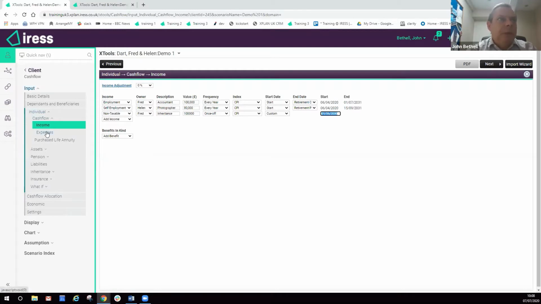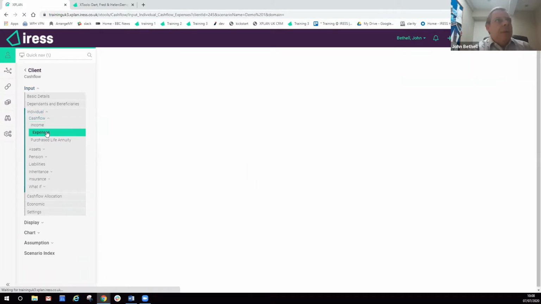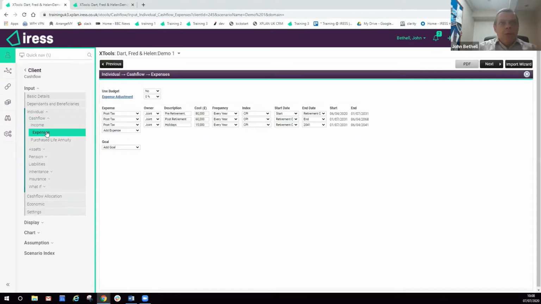Expenses we're seeing, and just to repeat that principle that you can add, change and amend, because once you're in the cash flow tool, you are completely detached from Xplan. I've just added in here, instead of just some standard expenditure, a difference in retirement, just stepping down at retirement and then having some golden years of holidays.